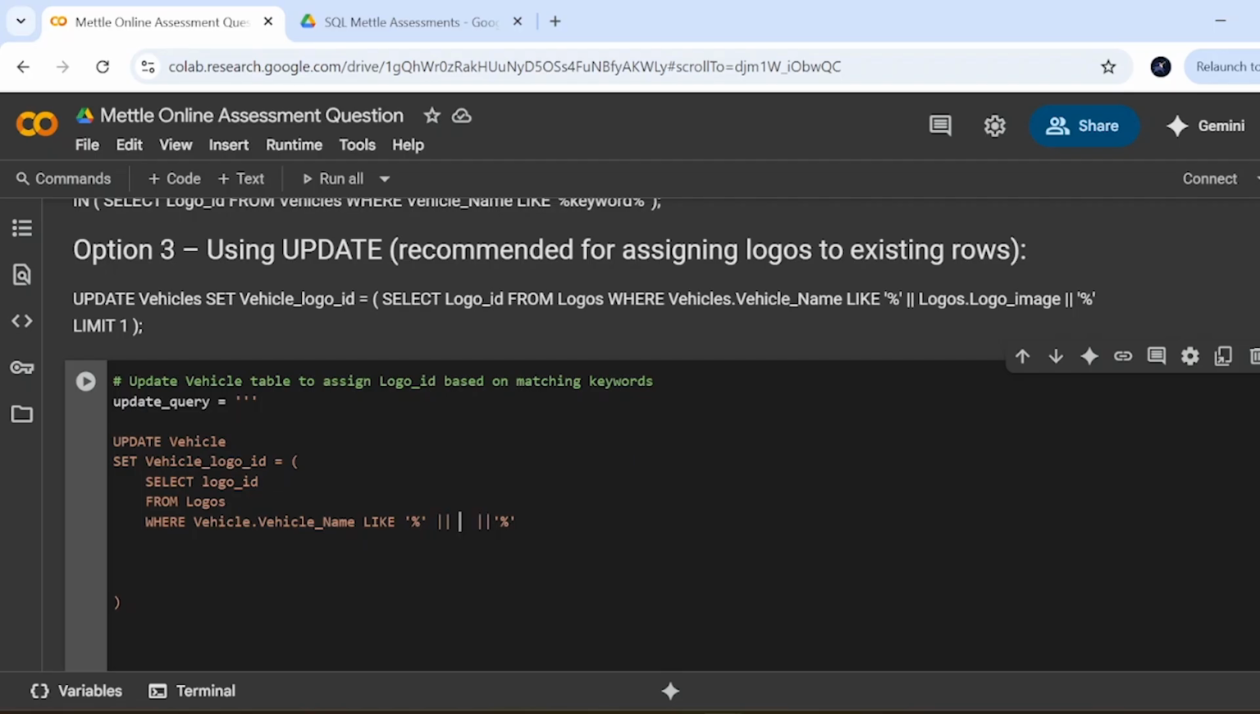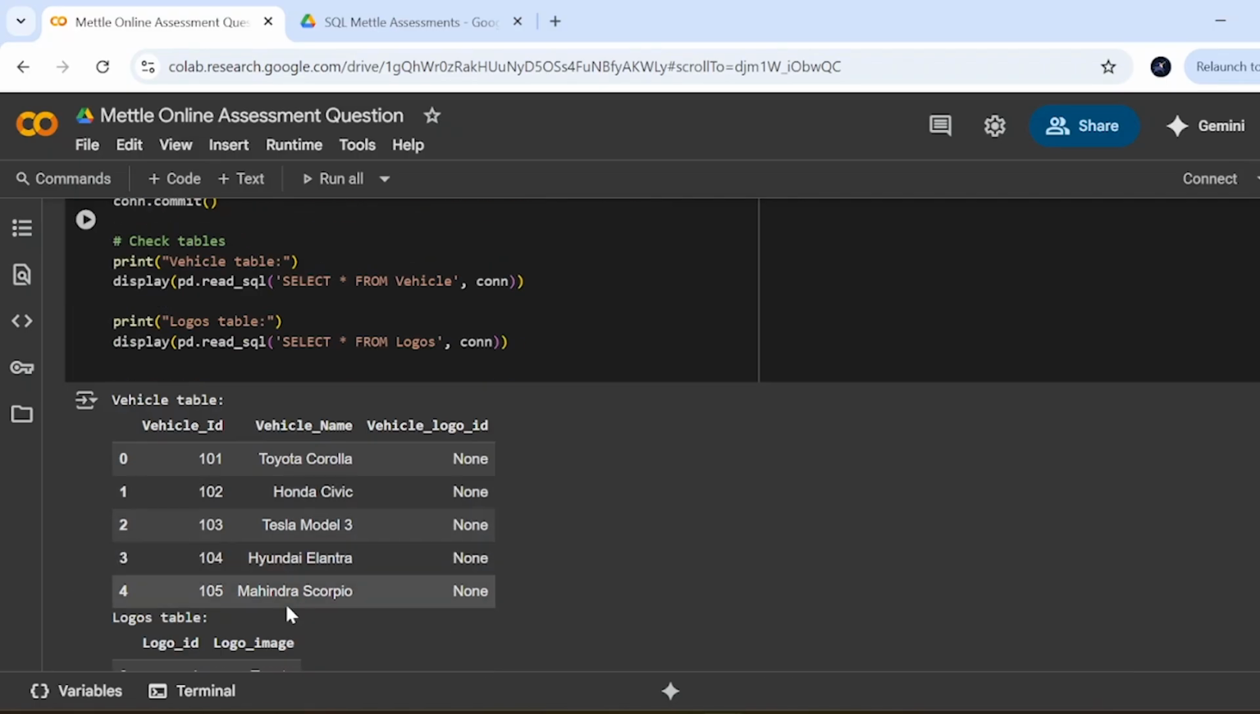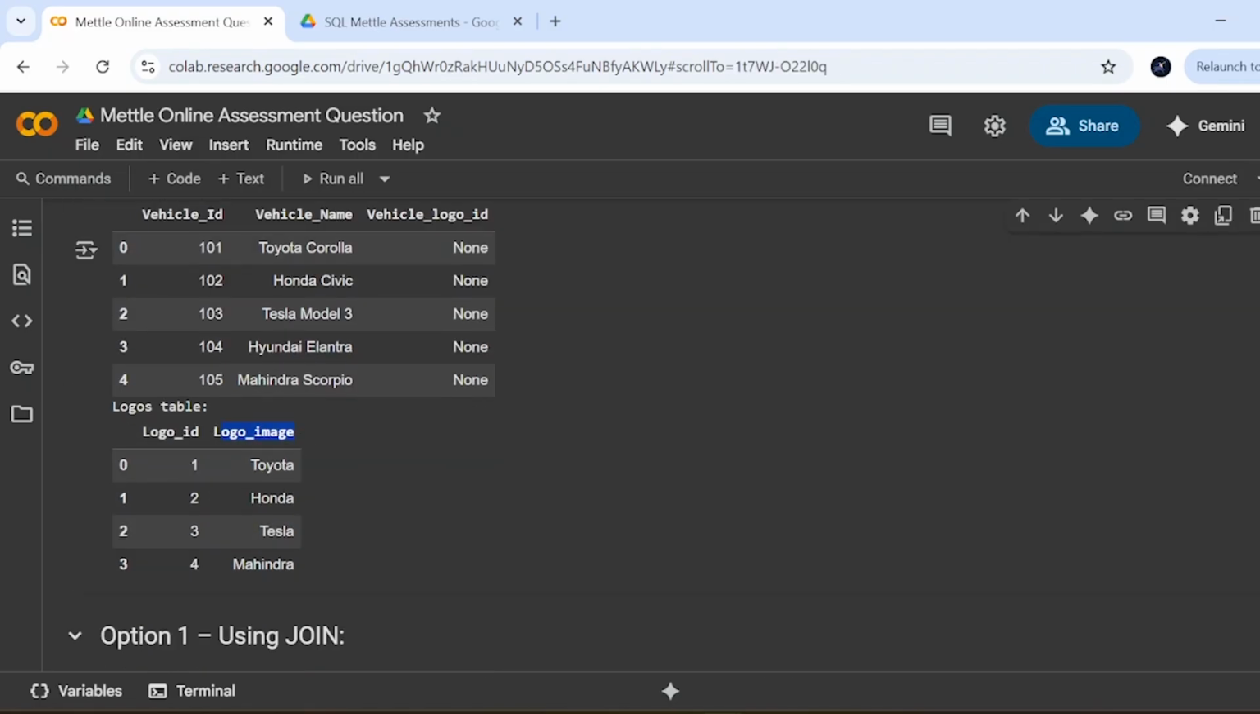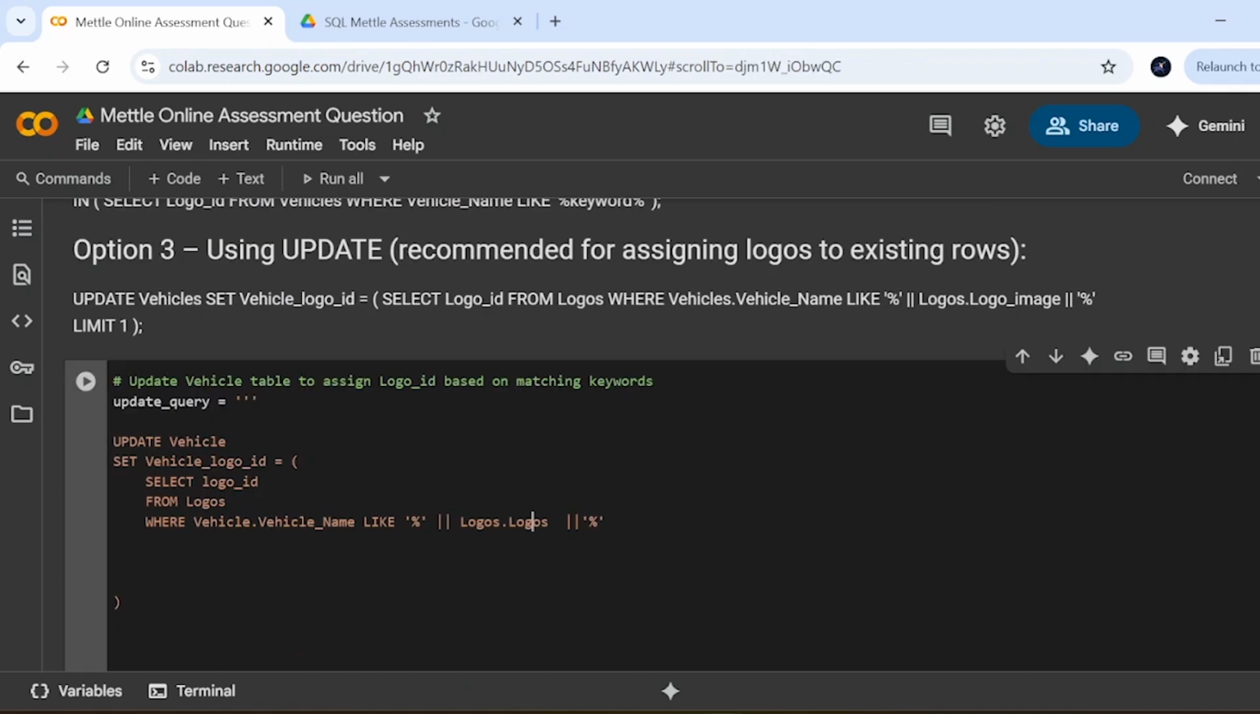So now in this, what I'll use logo and then logo name. Here sorry, logo image, right? This is logo image. So I'll use logo image. Okay, and then yeah, that is it.